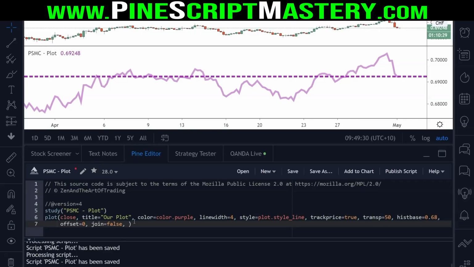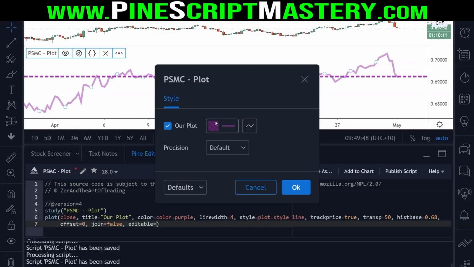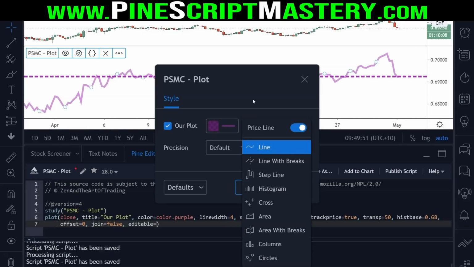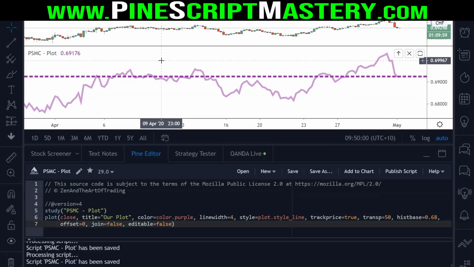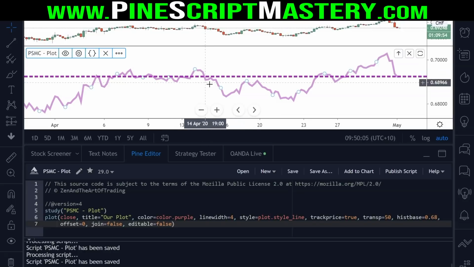And we'll go over the next input variable, which is editable. Editable tells Pine Script whether or not the user can adjust the formatting settings for this plotted line. By default, this is set to true. So if you come up into the settings menu, you can change the style of the plot and the color. But if we set this to false and save the script, now there is no settings option at all, because we cannot edit the plot style or color. So I'll change this back to true, and we'll go over the next input variable, which is show_last.